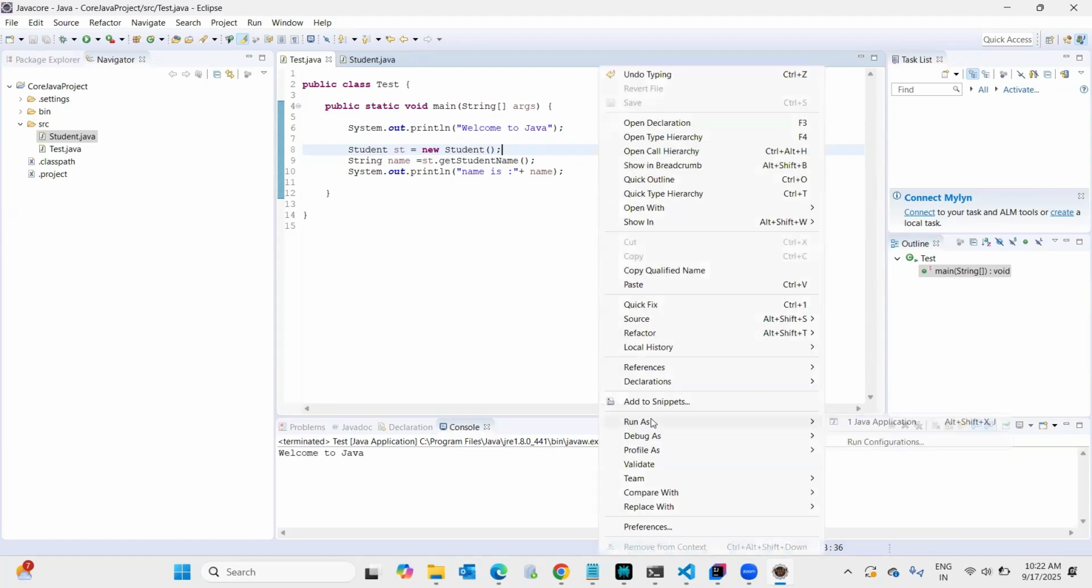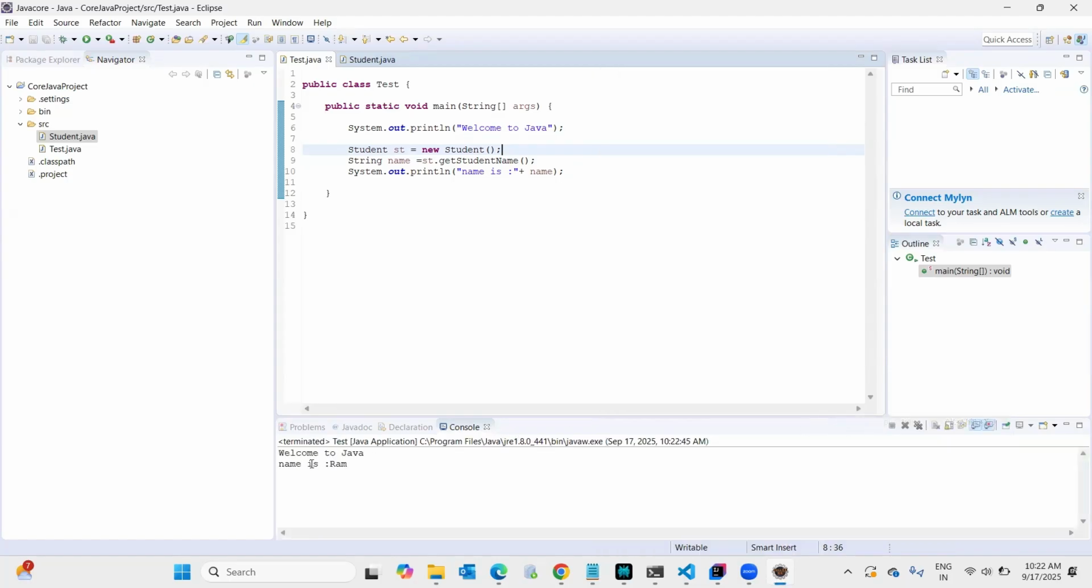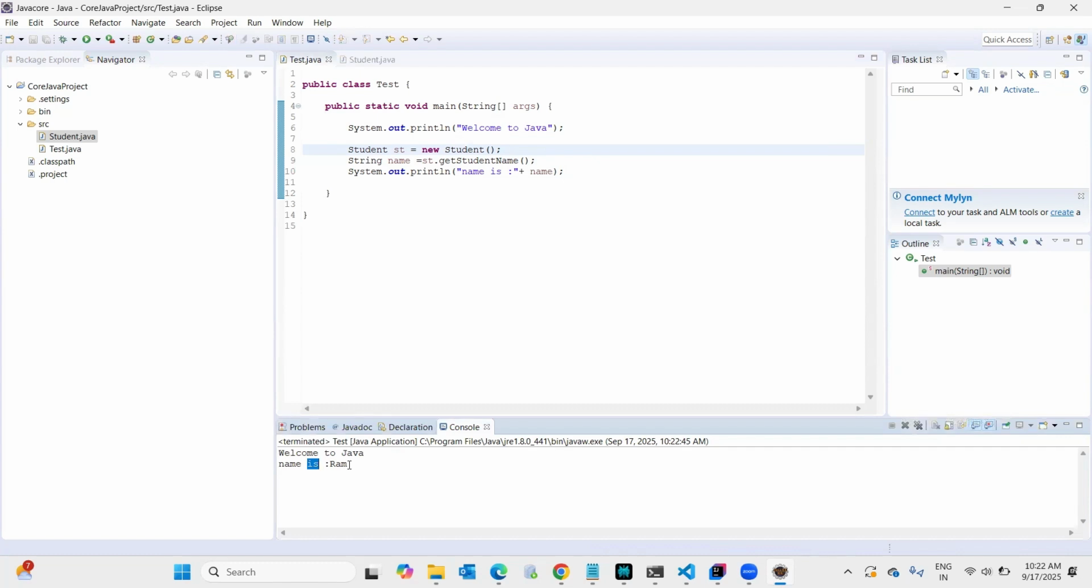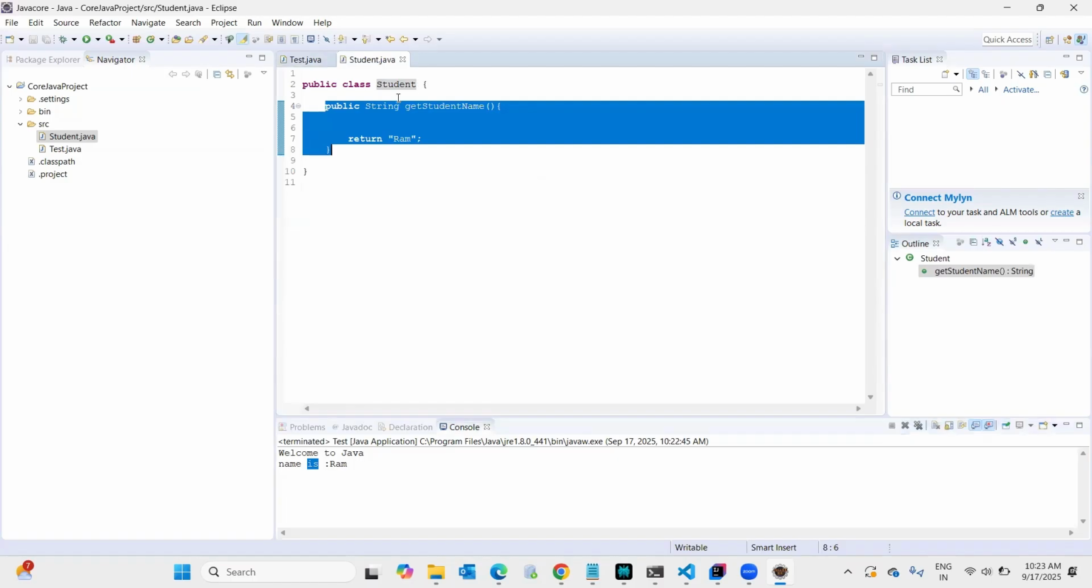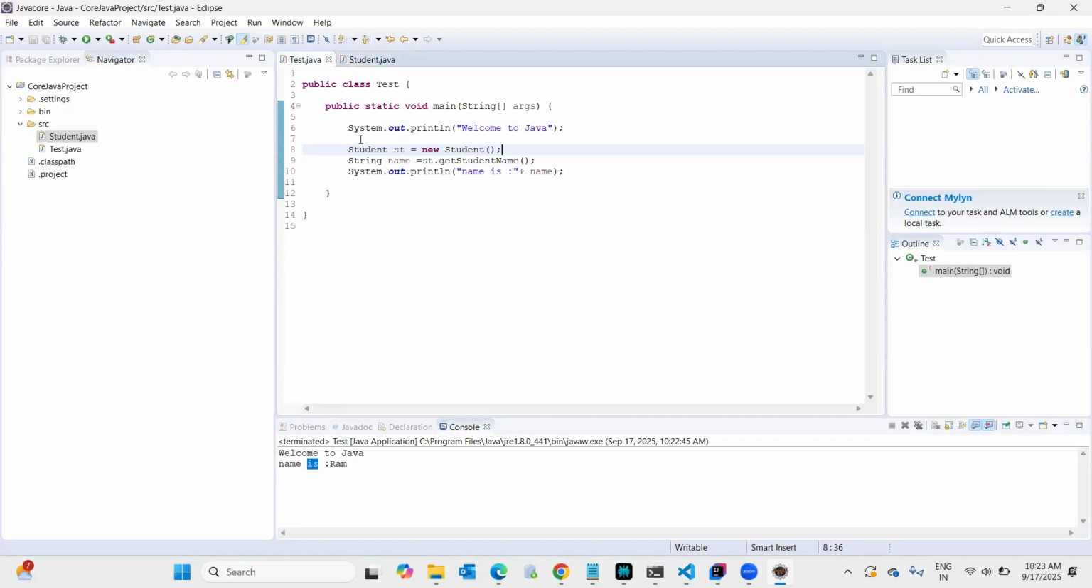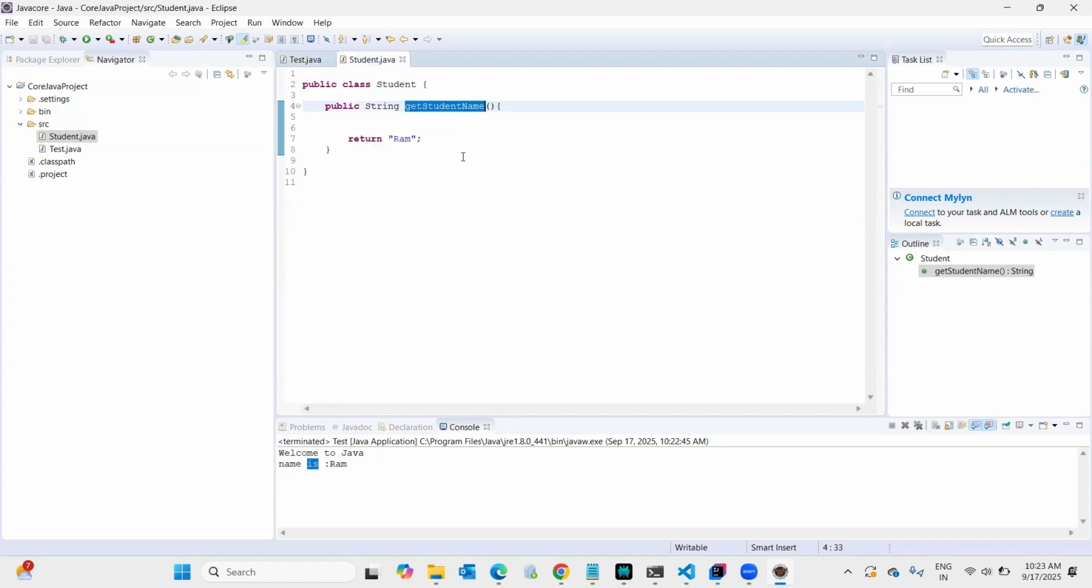Right click, run as Java. See, the name is Ram. It is printed in the console. Like that, for n number of classes, because the main method is the execution point. Now the main method can go. See, here you are not creating a Test class object, because where is this method available? Within the Student class, right? We have the method available within Student, so it is going to take it from your Student class.